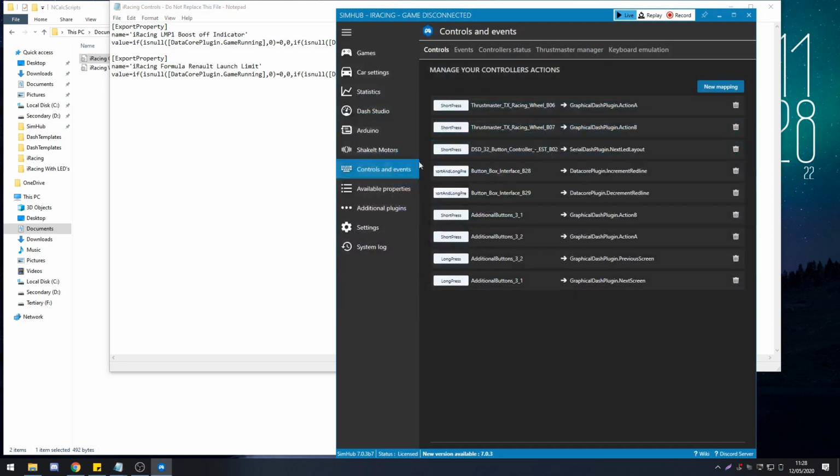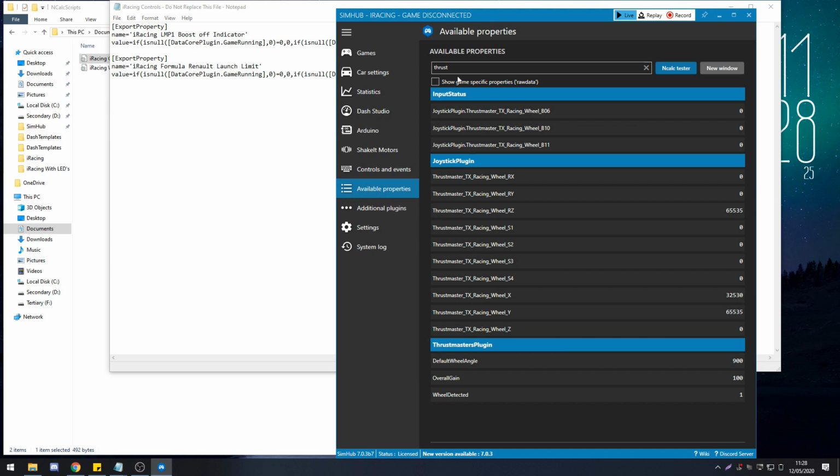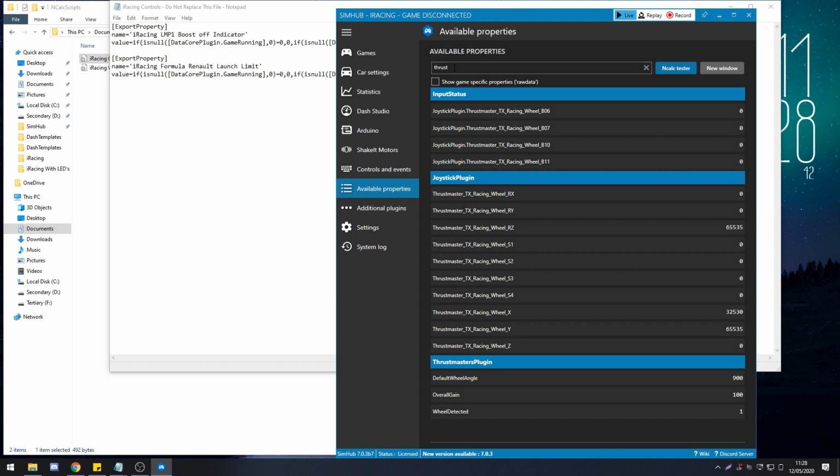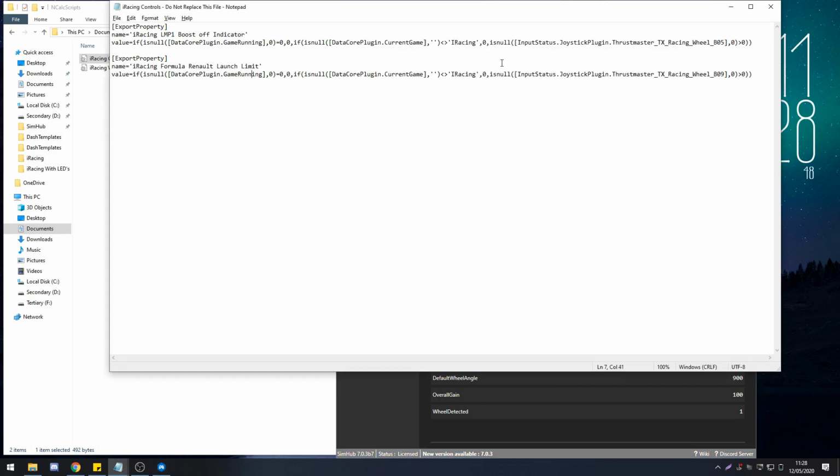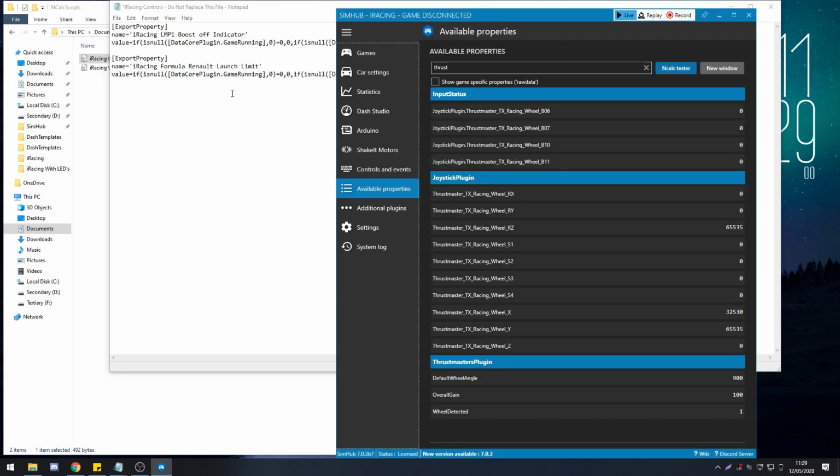The other way of doing it is going into available properties, type in a little bit towards whatever wheel or button box you're using up top to sort of filter, and then press the button again. It'll bring up a new button. You can then right click, copy name, and paste it. If you do it this way, you can paste everything within the brackets, like so. Once that's done, save it.